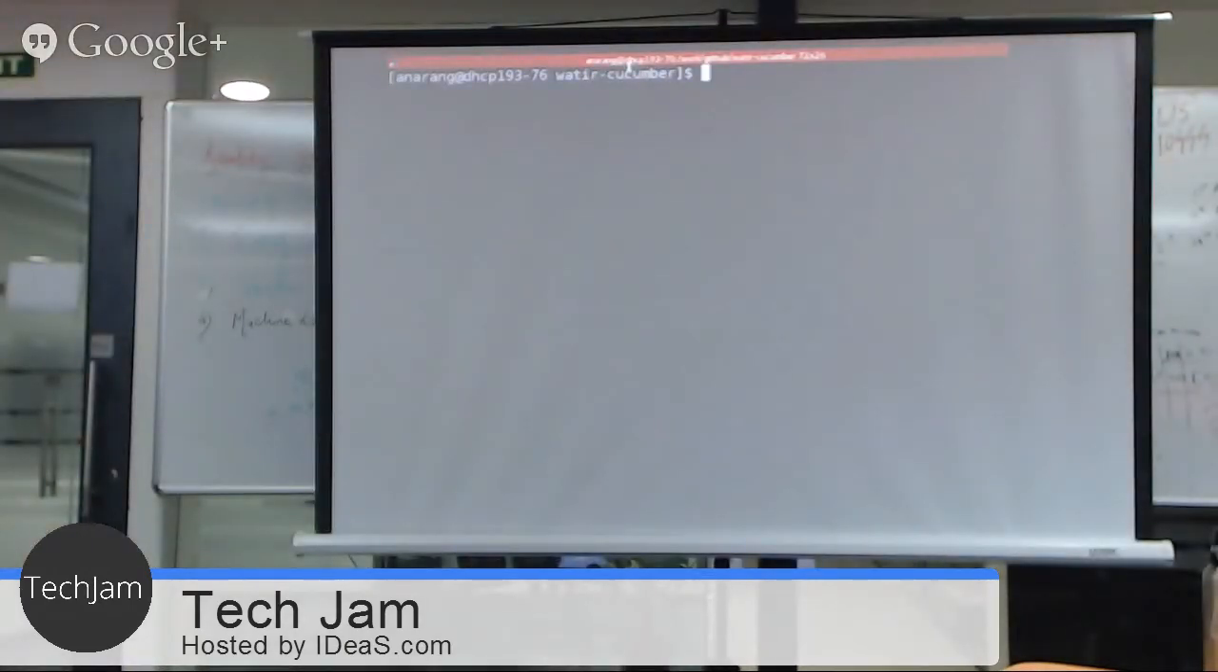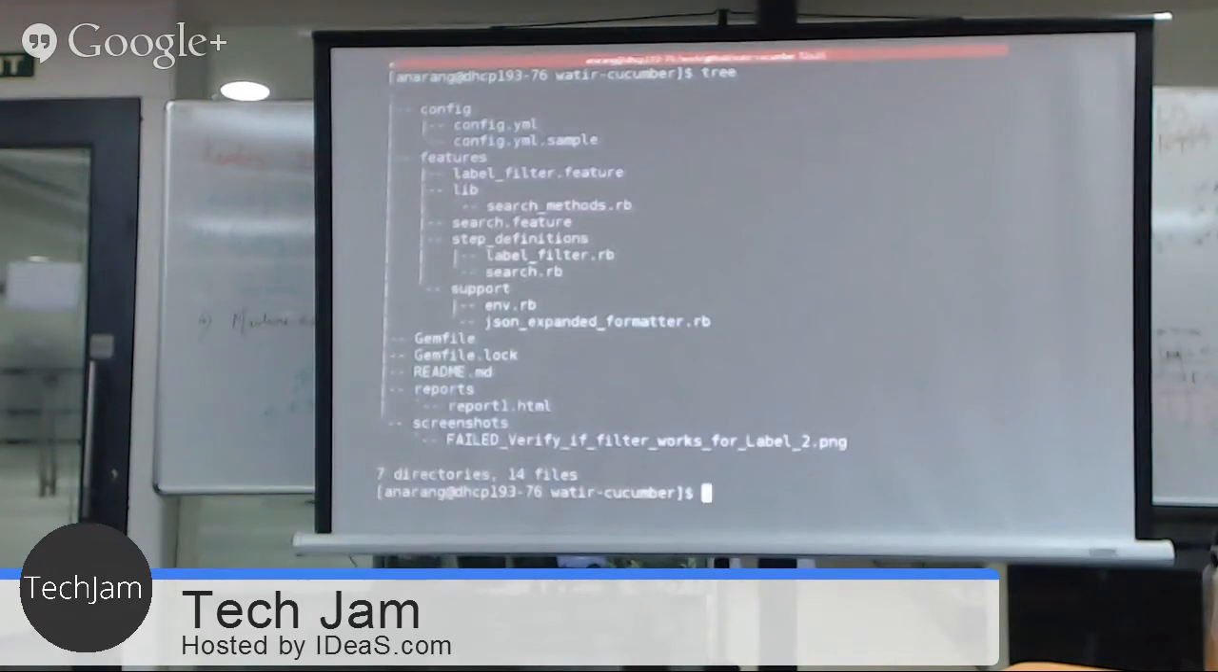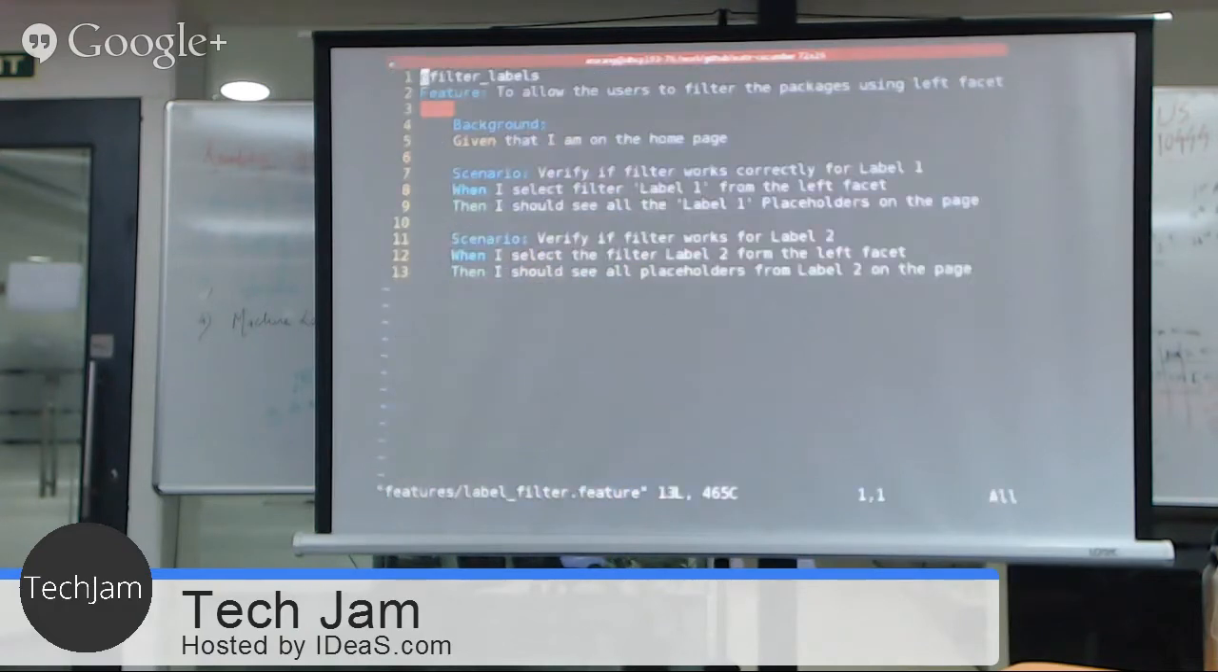So this is our project. Can you see the background keyword here? This is the feature file for label filtering. The feature is to allow users to filter packages using the left facet. Background is: given that I am on the home page. All of you agree that this is a common step for both the scenarios, label 1 and label 2, and thus we have put it into the background section to avoid repetition. The advantage is that if you want to change that step, you just need to change it in one place and not many places.